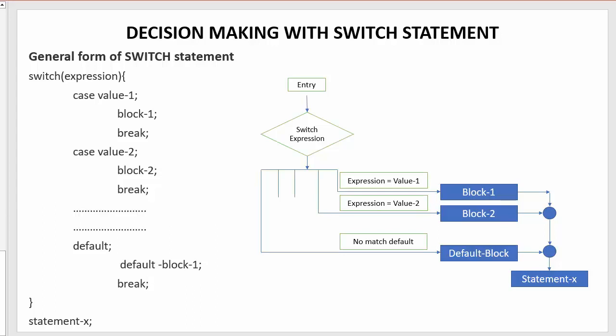Okay. And then at the end, statement X gets executed. So this is the general form of the switch statement. Now we will see the flowchart of the switch statement.